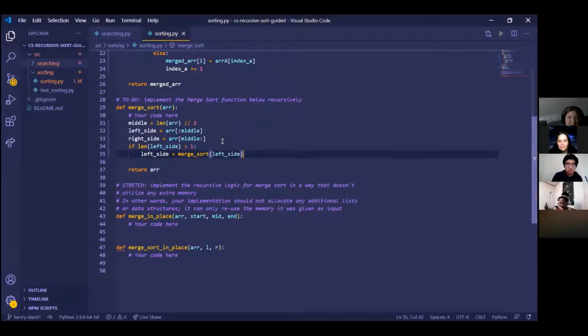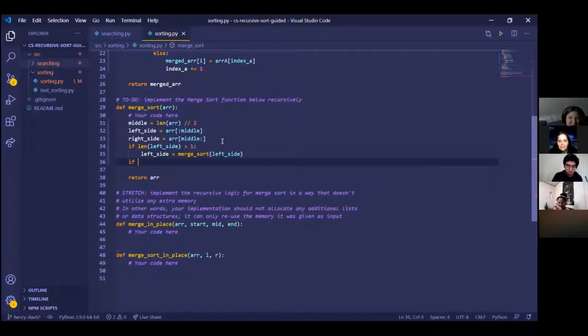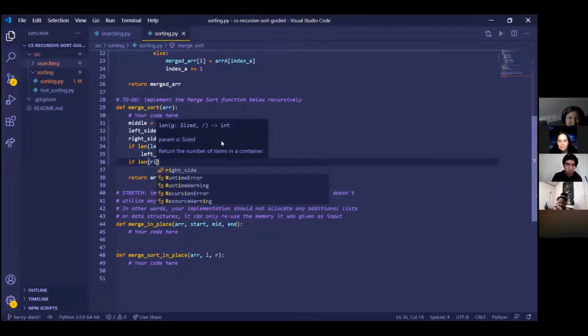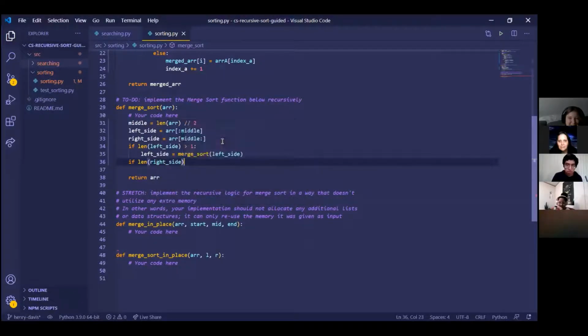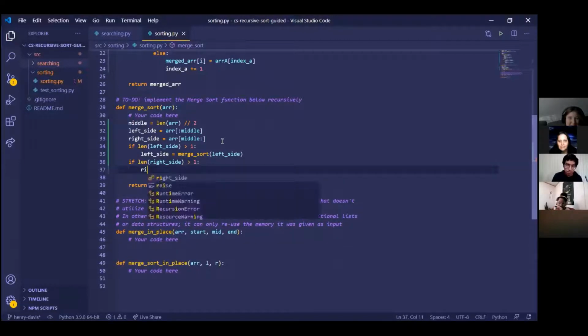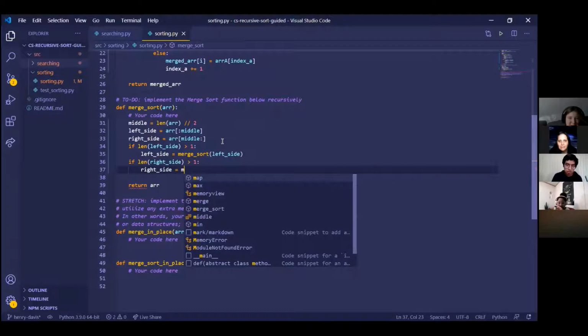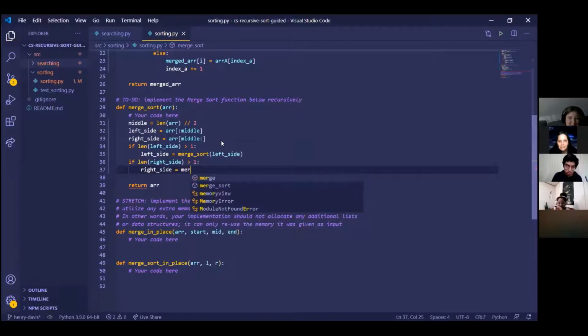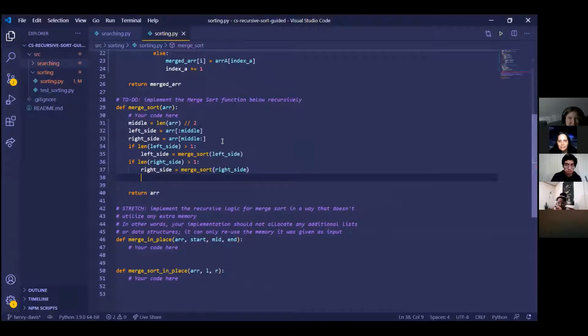Awesome. Now let's do another if. Nothing, it's on the same level. If the length of the right side is greater than 1. Awesome. Now, this is not recursion, but it's going to use our helper function.